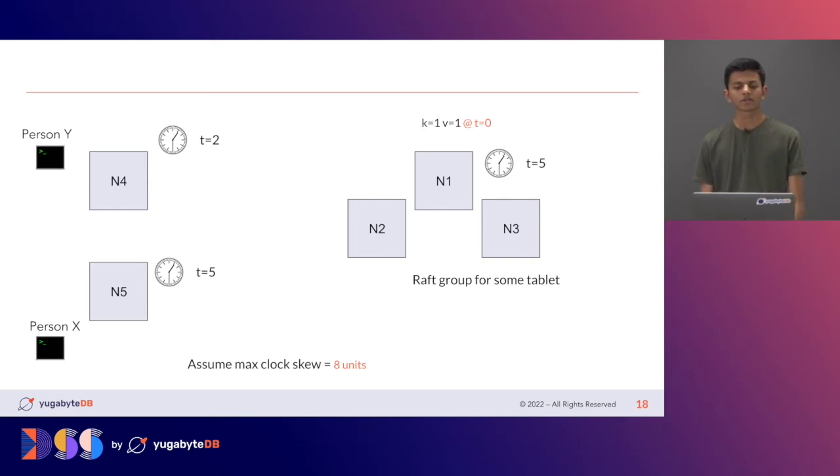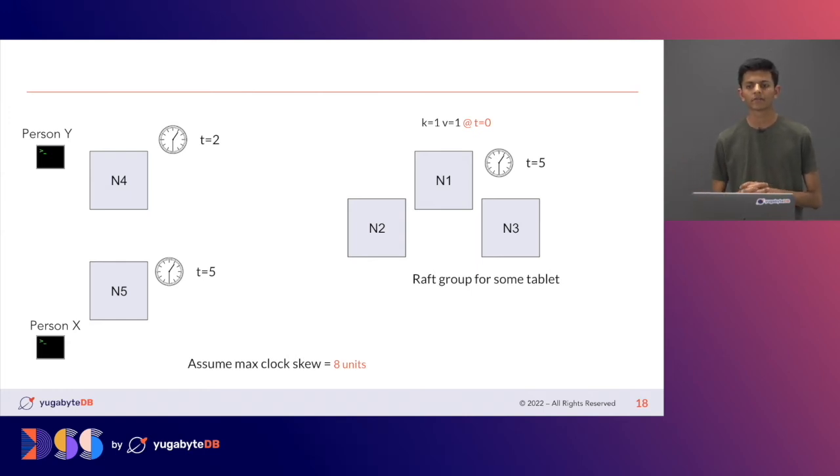Let's assume I have a cluster here of 5 nodes, right, and I have some clock in this world which is just integers, and let's assume they increase monotonically. So I have given some time units on these nodes, like n4 as t equals 2, and the rest 4 nodes run on t equals 5. And let's assume that the max clock skew in this world is 8 units, right? So they can be apart by 8 units max. And there's 2 clients here, person x and y, and then there's a key value pair k1 v1 which is committed as of timestamp 0.